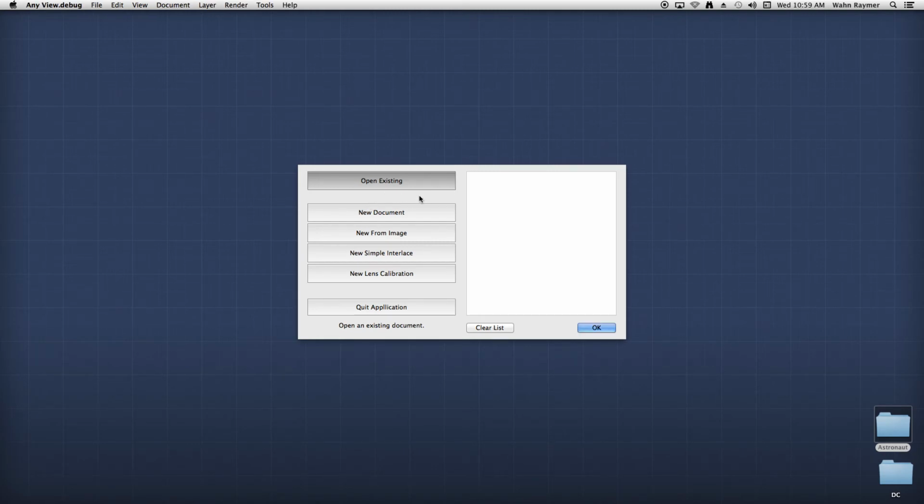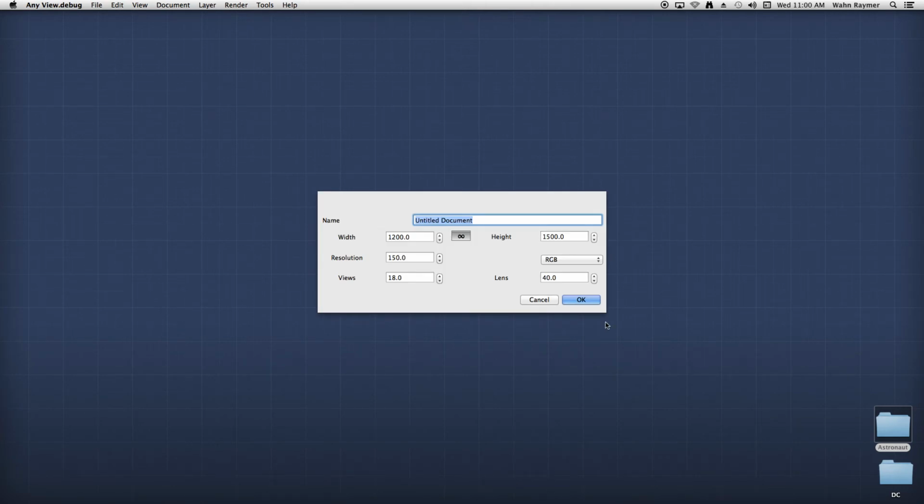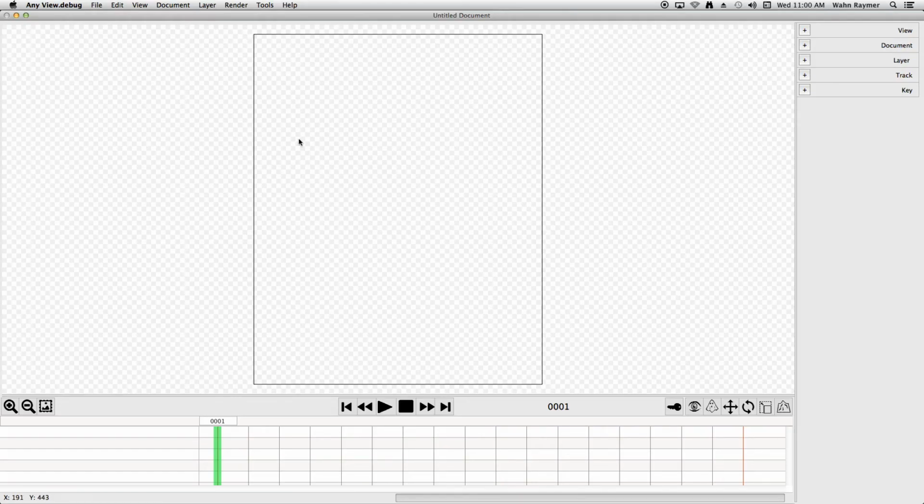Today's tutorial is going to cover creating 3D images from scratch using a couple of images I downloaded from NASA. The first thing we want to do is just click New Document in the default window and click the OK button. We're going to use the default settings here, 1200 by 1500 with 150 dpi at 18 views with 40 LPI. This will create an 8 by 10 image. So I'm going to hit the OK button, and the window will pop up showing you the new document area.